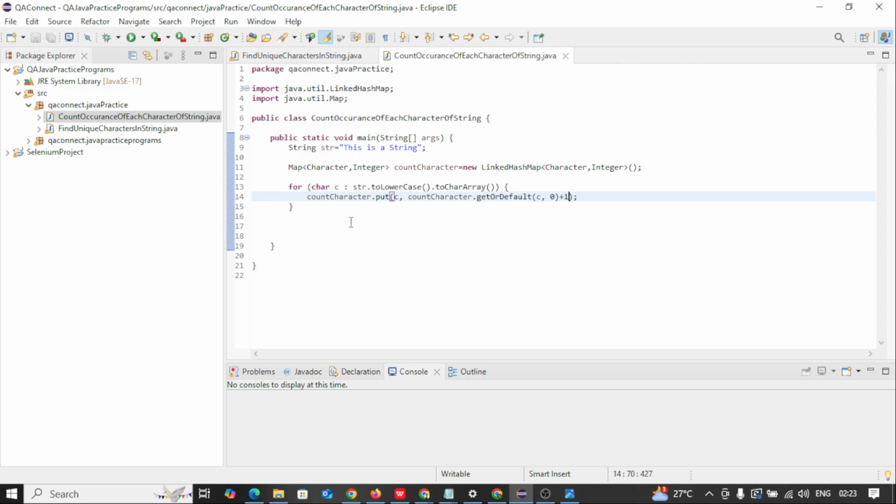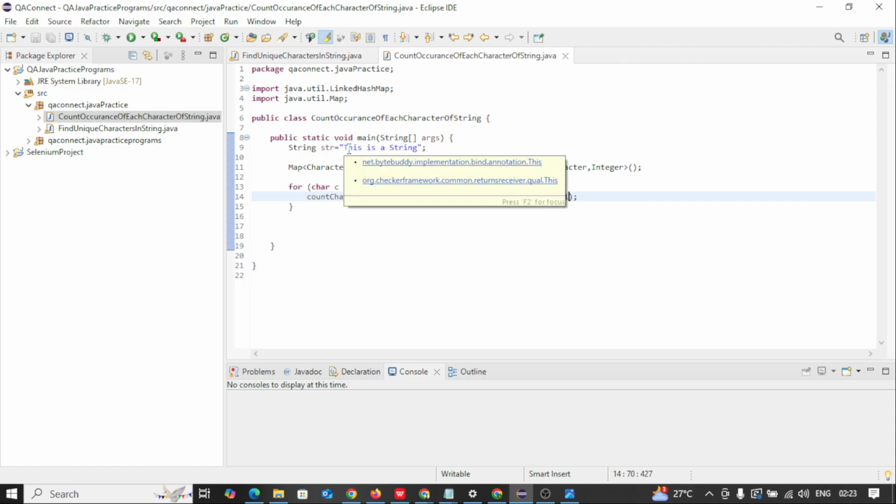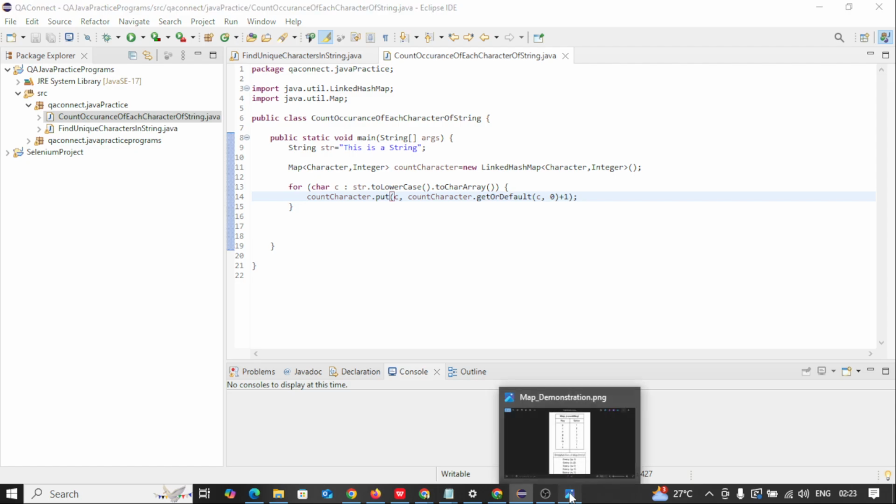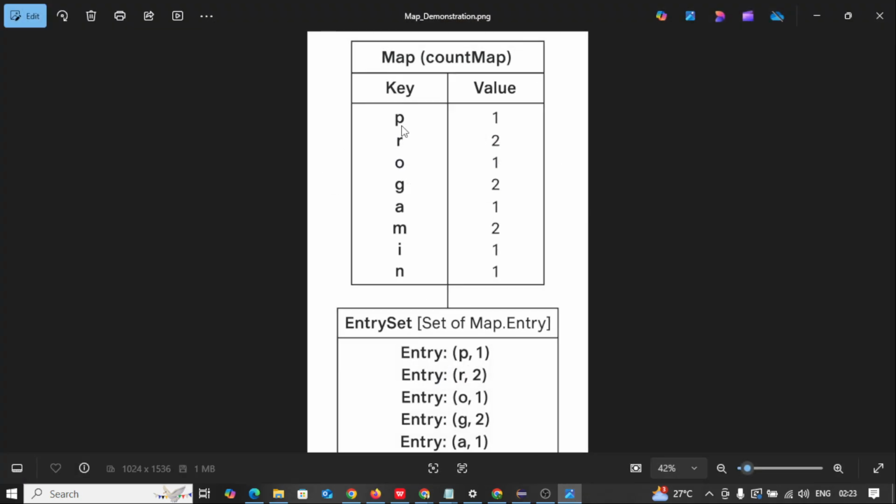So in this way, for every character this loop will run, and in this countCharacter map we'll have the key and value pair, where the key is the character and the value is its occurrence. So we will have the map like this: key p, the value will be 1, or r, the value will be 2. So in this way we'll have the map.